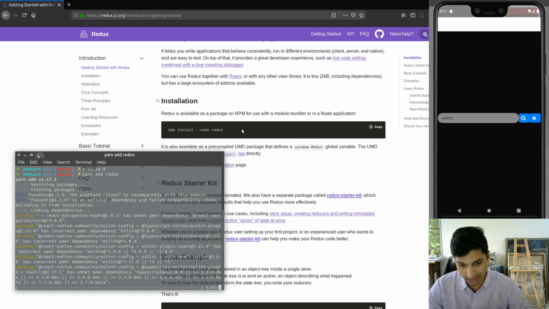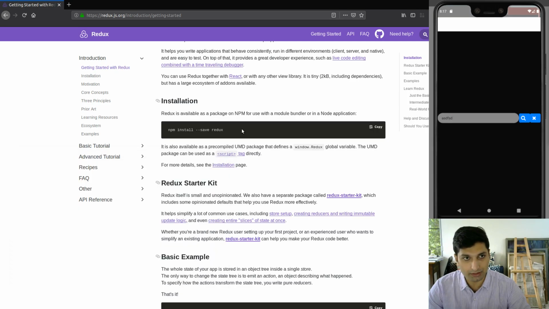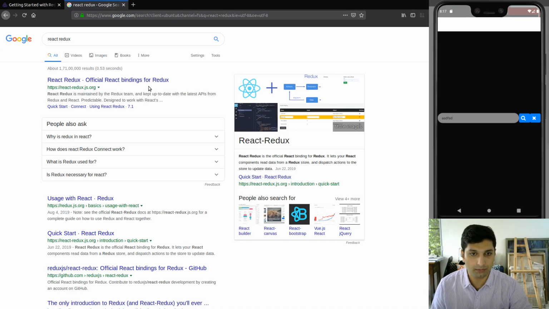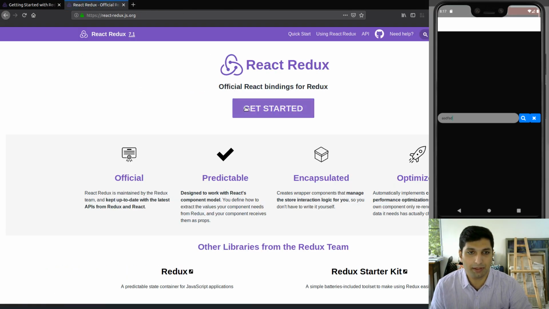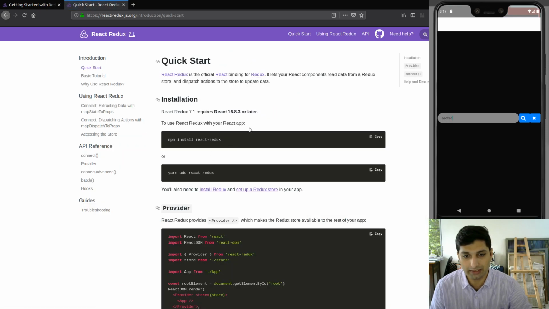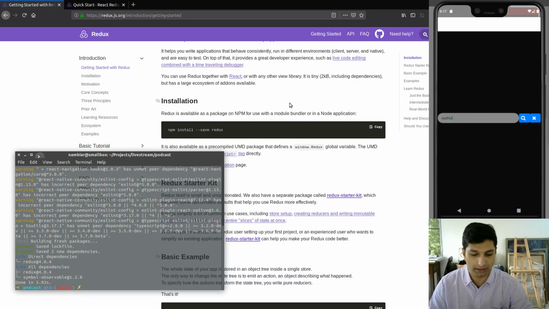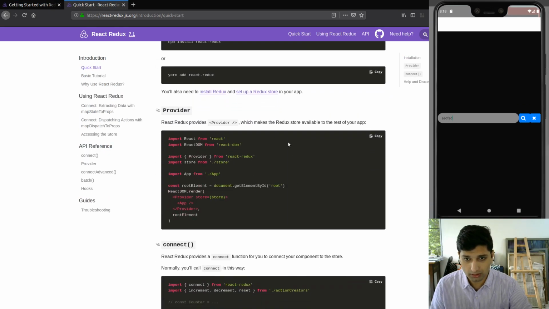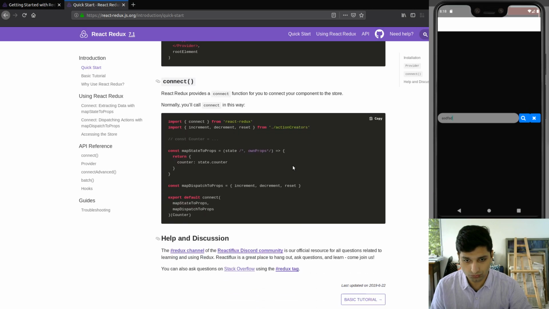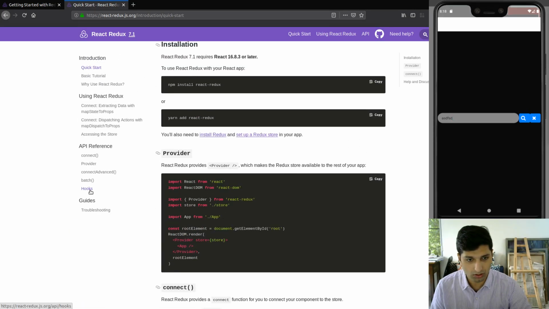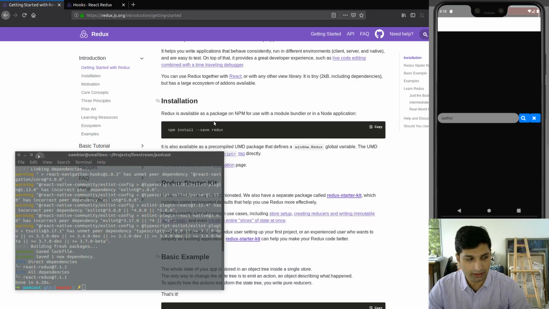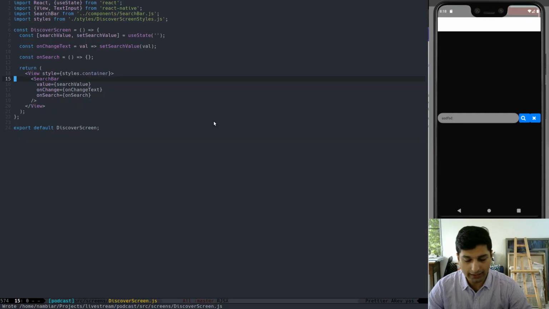Yarn add redux, and I think we need React Redux as well to use Redux with React. Redux is just a separate library to manage state. It doesn't really care about React especially, so you have to run yarn add react-redux. Okay, so we have both Redux and React Redux. Let's start setting those up.